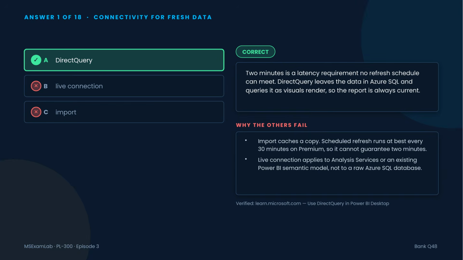The answer is A. DirectQuery. 2 minutes is a latency requirement no refresh schedule can meet. DirectQuery leaves the data in Azure SQL and queries it as visuals render, so the report is always current.